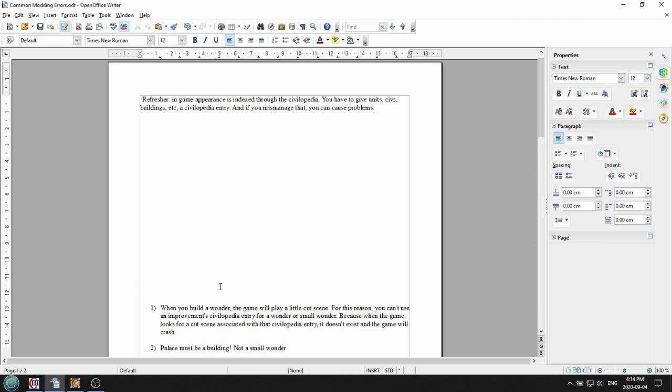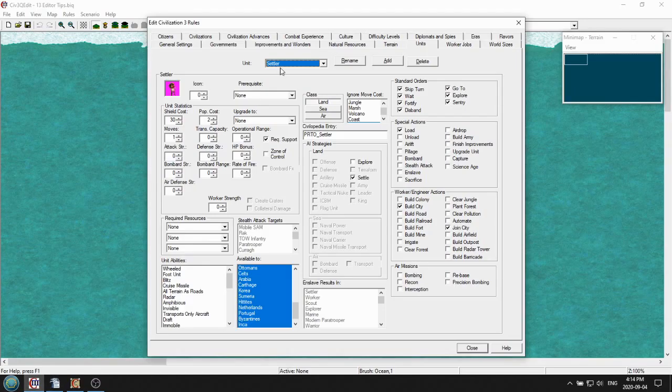So one of them is that when you build a wonder, the game will play out a little cutscene. Like, when you build Temple of Artemis, you get a cutscene showing the Temple of Artemis. For this reason, you can't use an improvement civilopedia entry for a wonder or a small wonder, because when the game looks for a cutscene associated with that civilopedia entry, it doesn't exist, and the game will just crash because it can't find anything to play. So I'll show you guys how that works in practice.